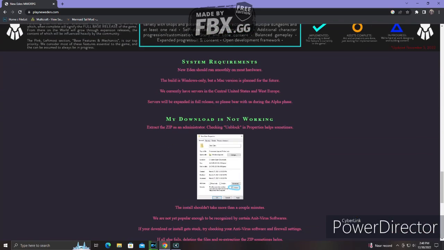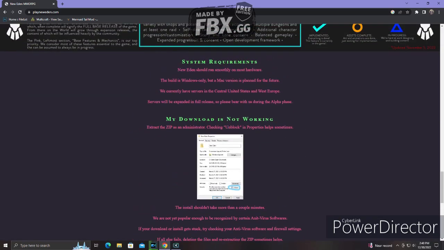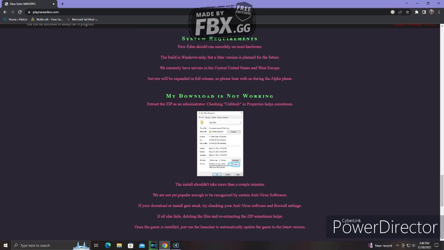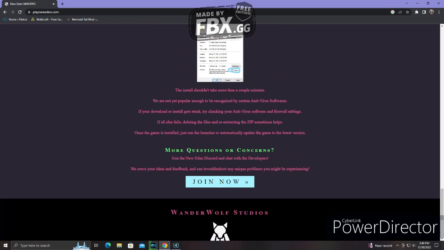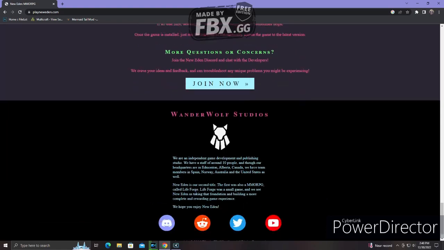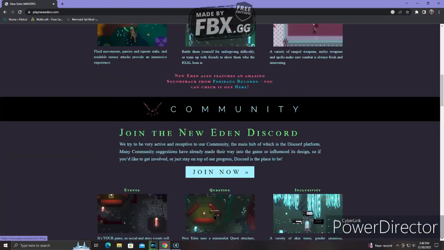And then over here you can also see the system requirements and some fixes, like if my download is not working. They also give you an idea of how exactly to fix it right here. And again, worst case scenario, if something goes wrong, they have a Discord. Join their Discord and ask there, because the devs seem to be very on point and they answer pretty fast. They also have Twitter and so on.